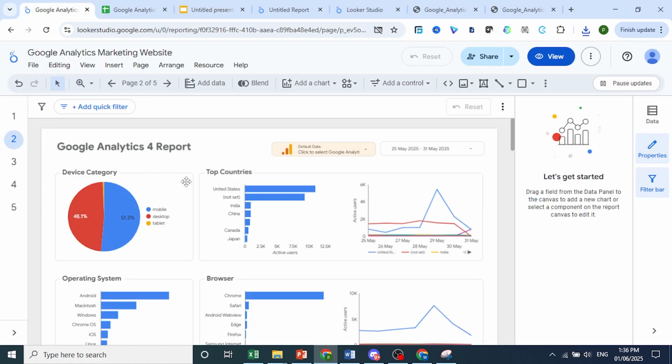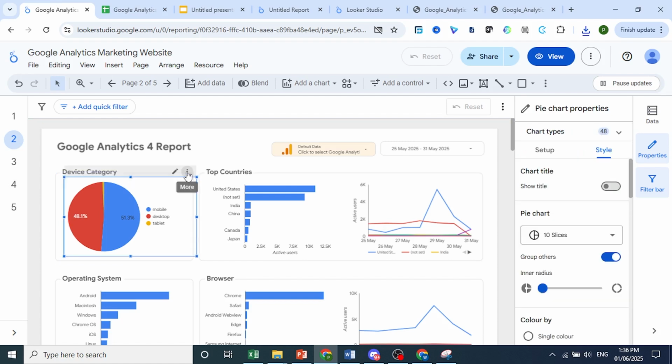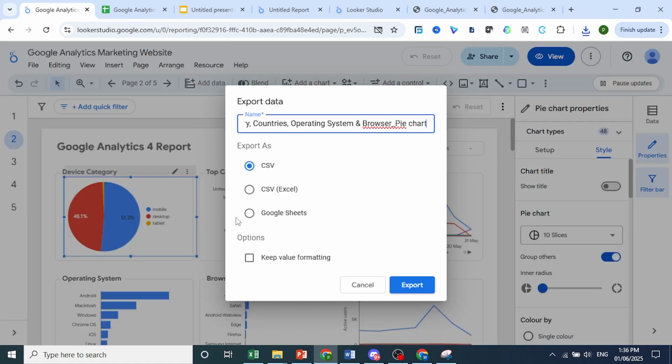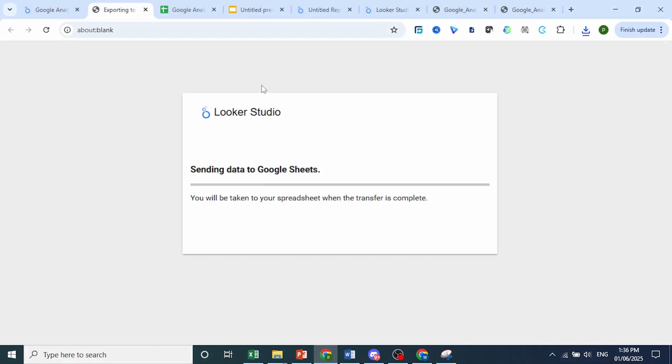Another way is, let's say you want a specific chart. You just come here, right click on this, and then scroll down, click on export. So we have different options. So either a CSV, or Excel, Google Sheets. So let's go ahead and do Google Sheets. Let me show you an example. Click on export, and this would send the data to Google Sheets and open up one in a new tab.